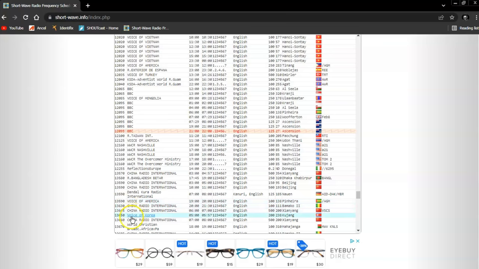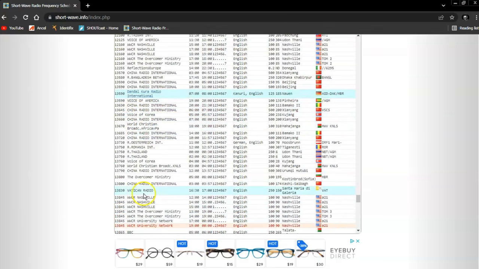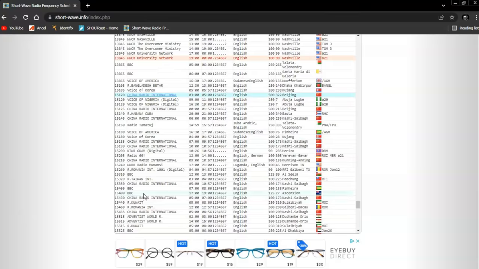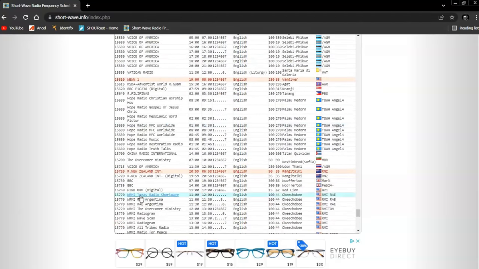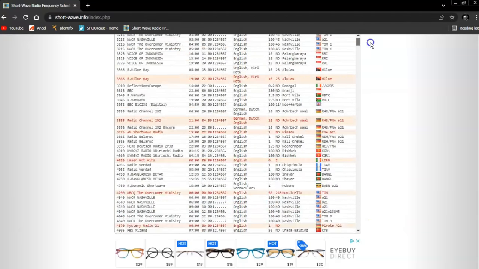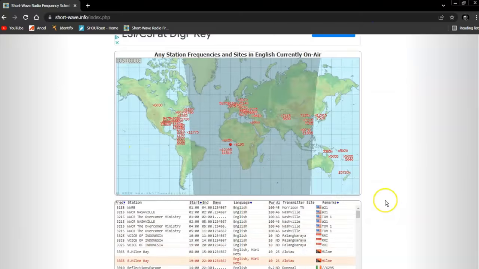Voice of Korea is an excellent channel. China International is very good for world news. I mean, there's just so much of this going on here. And yeah, you're going to see some repeats, but let's go back up to the top here and look at this. It's showing here the terminator into night and day on both sides as we move across.